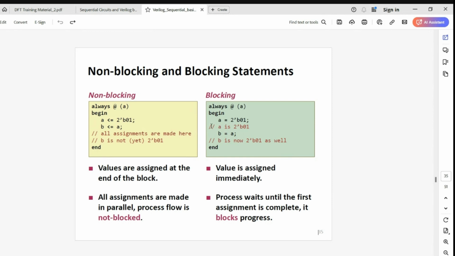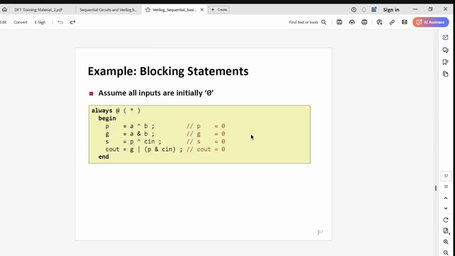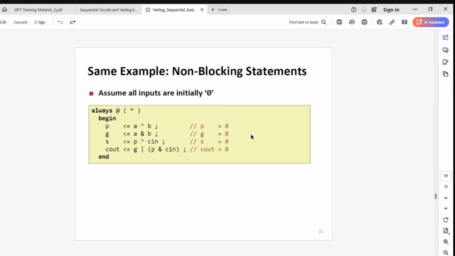Here, immediately when you say equal, it directly transfers the value to a. So this is not suitable and we don't use it. This is blocking statements. This is non-blocking statements.